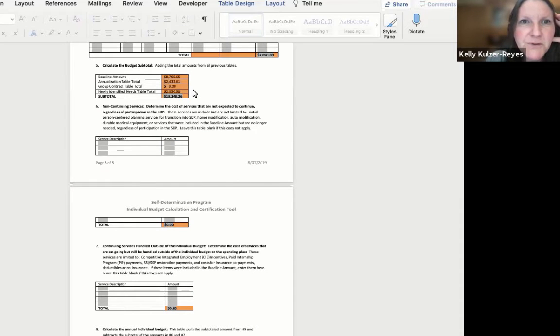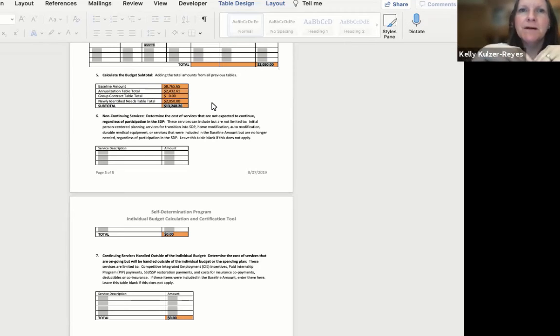Okay, so if you go to annualization table total, that's in number 5, calculate the budget subtotal. What they're going to do is take that baseline amount, the total amount that was spent last year, the annualization table total, what could have been spent but wasn't for some reason, like the authorized expenses that were unmet needs. For people who are going into this during COVID, there are lots of months where people couldn't get staff. It wasn't safe to bring staff into the house for whatever reason. And those are the hours you're going to put into that table in table number 2.